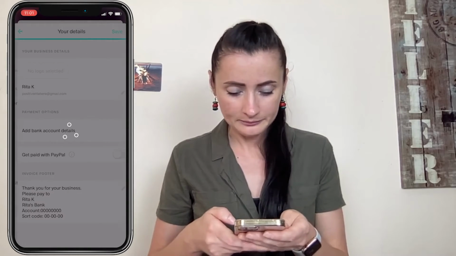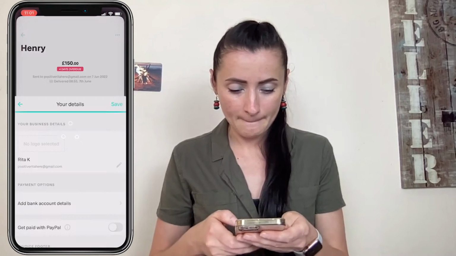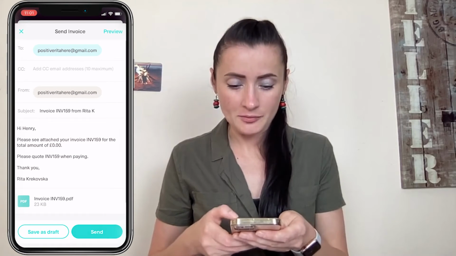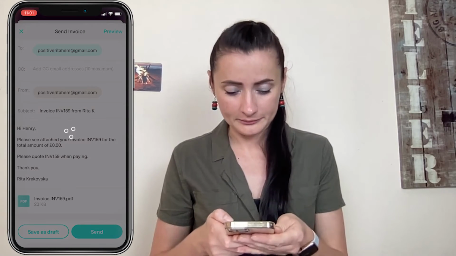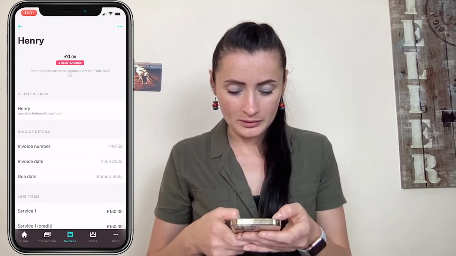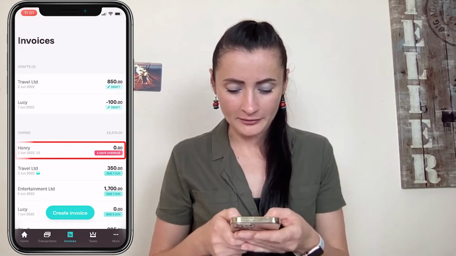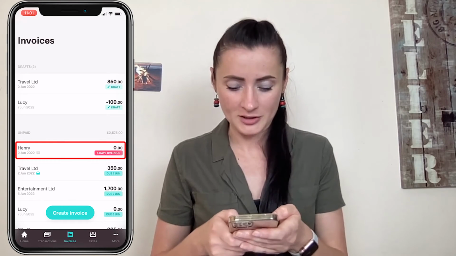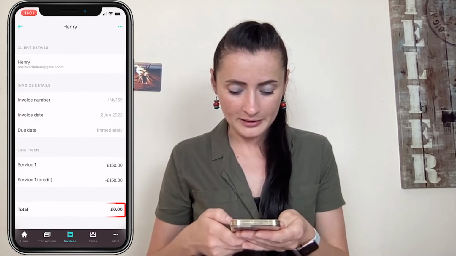Click next, save, and distribute out to client. Okay. So now when we go back to Henry, the amount from 150 has changed to 0, and we can see the total amount is 0.